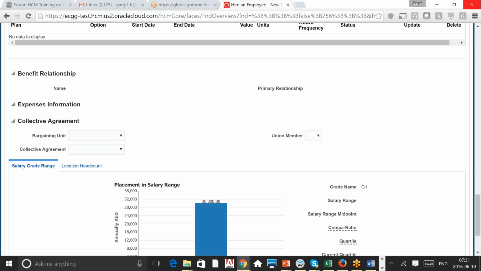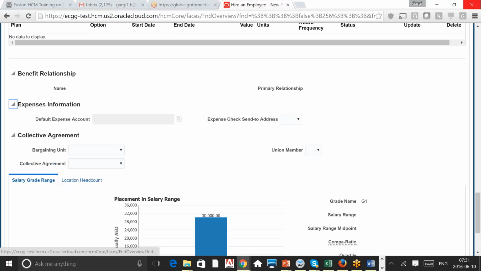And then we have expenses information. This is enabled only when you configure your iExpenses module. So you can assign the default expense account here to the employee.